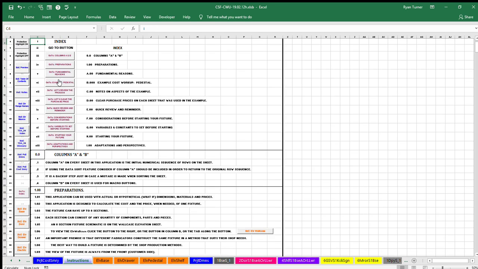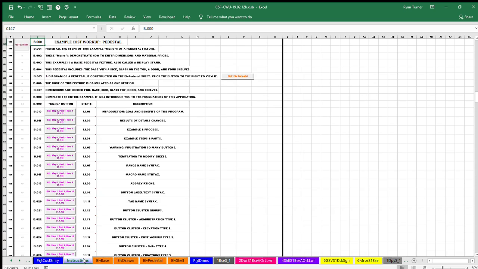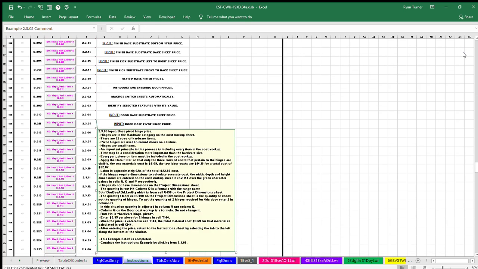To get to the example, click the fourth button labeled B.000 Example Cost Workup Pedestal. The focus of step 2 of the 3 steps is on the principles of this process and how to enter the material prices on 3 cost workup sheets. Example item 2.3.05 Input Base Pivot Hinge Price.